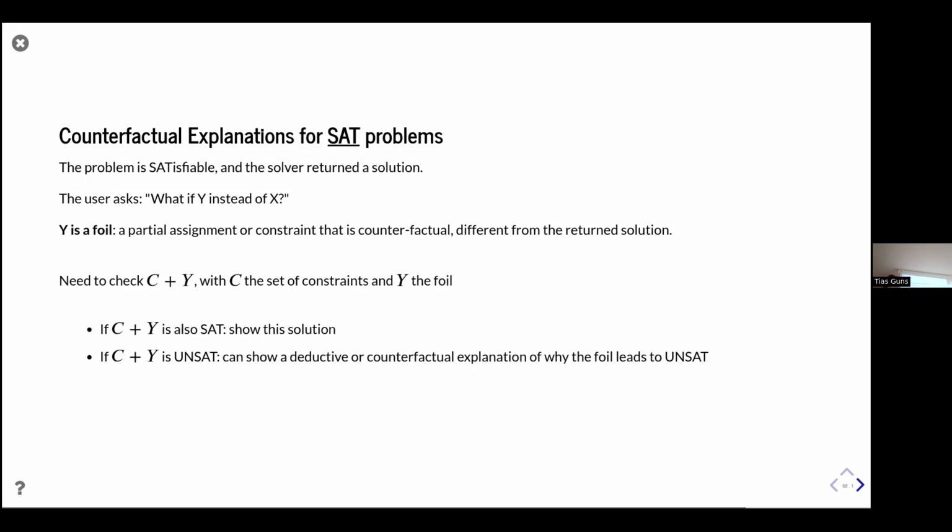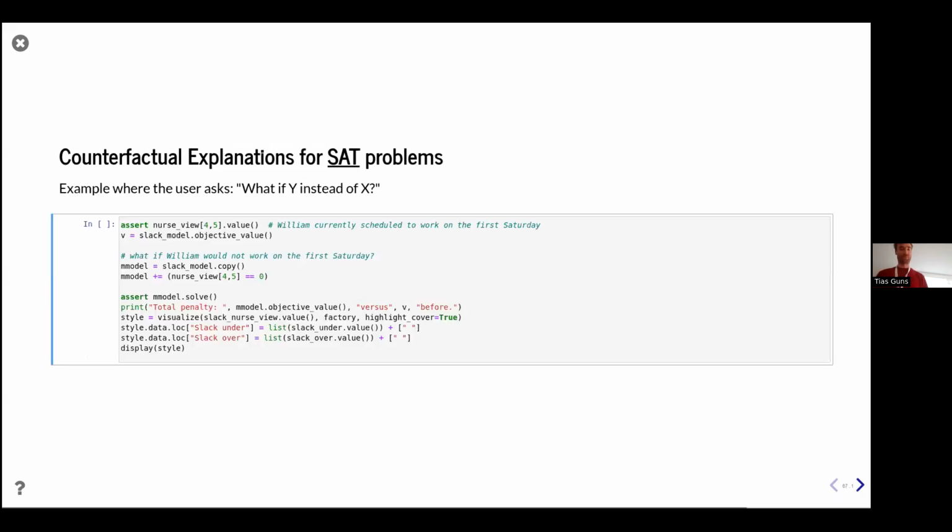If the answer is unsatisfiable, that's where it becomes more interesting. So then the question is, can we now show either a deductive explanation or a counterfactual explanation of what needs to happen? A deductive explanation would explain why it's impossible, a causal explanation, and a counterfactual explanation would explain what needs to change here so that y is true after all. Okay, so in this case, you just go to any of the previous techniques that we discussed.